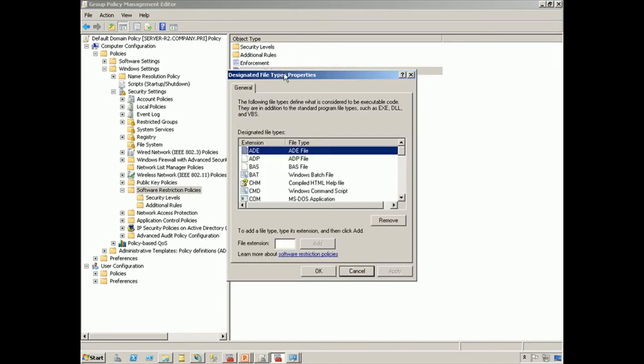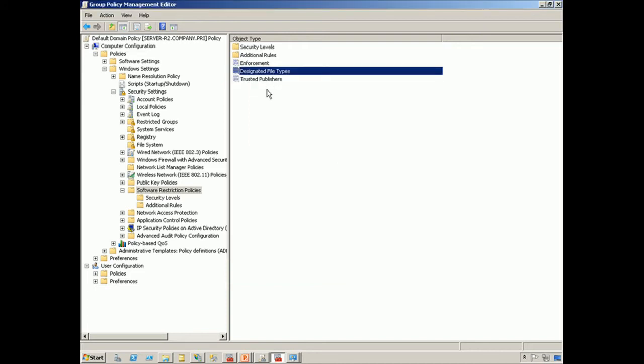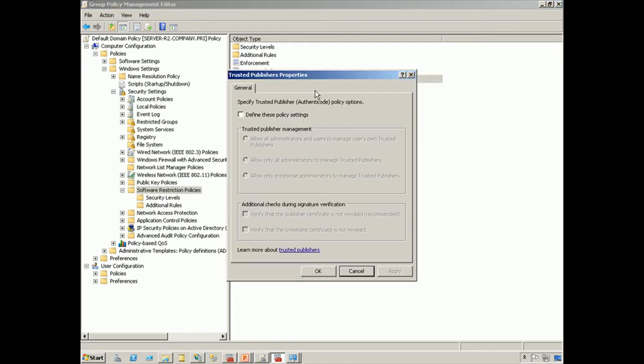The designated file types identifies the things that we consider to be an executable, such as EXEs, help files, HTML applications, and so forth. These are the files that software restriction policies will be applied to. Trusted publishers only comes into play when you start using security certificates. Let's see what that actually looks like.